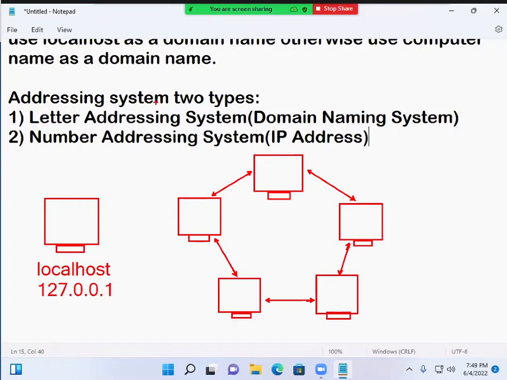See, there are two types of addressing systems. Every computer has one address, of two types. In the letter addressing system, letters will be there. In the number addressing system, numbers will be there. Localhost is letters; the number system is numbers. The letter system is called the Domain Naming System, DNS in short. The number one is called the IP address, Internet Protocol address.